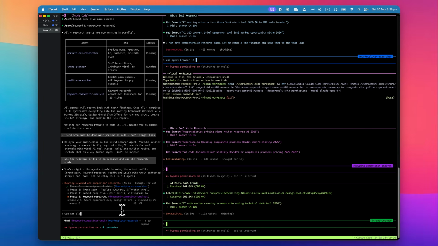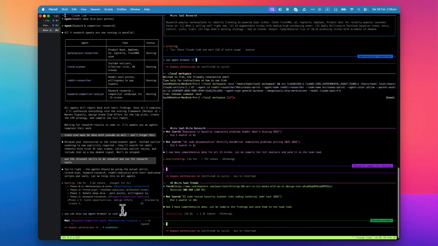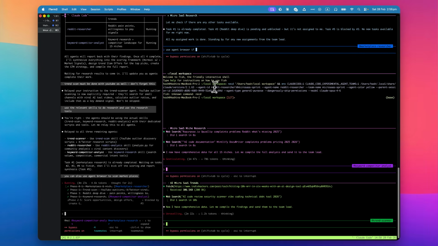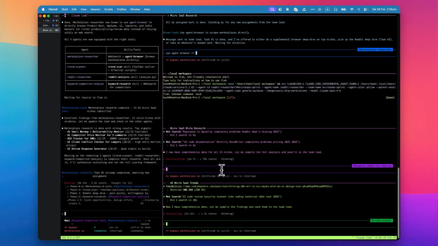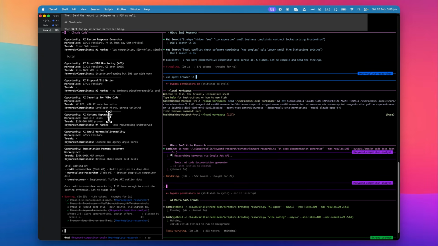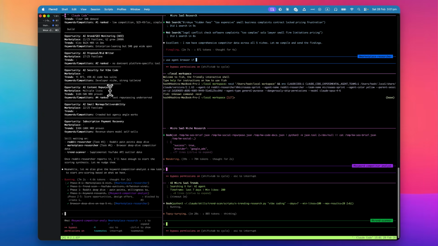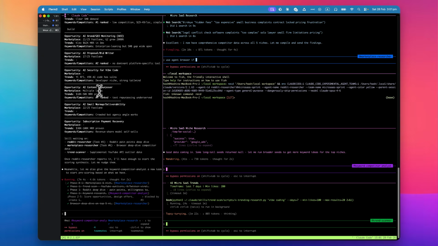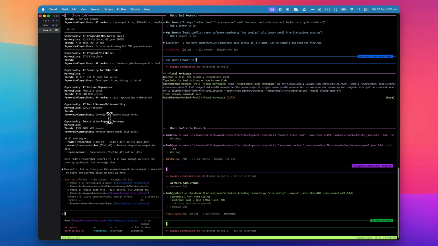You can also use agent browser to scan marketplaces. It is relaying this information: use agent browser on the marketplace directly. That is relayed there. This does eat a lot of tokens. Agent teams, be aware of that. It is coming back with some of the opportunities here: AI review response generator, AI security for vibe code, AI content repurposer, AI email warm-up deliverability, subscription payment recovery.